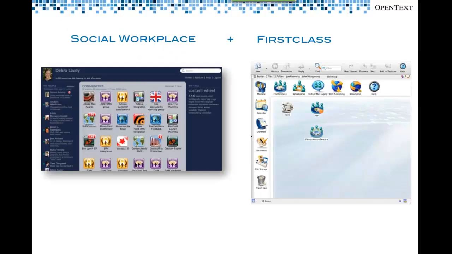So the major push for 12, one of the major pushes, is this idea of the 2 universes of First Class and social workplace, or First Class communities. A lot of people that use the First Class collaborative suite today find it difficult to either understand or roll out First Class communities because they've already got First Class and they've got conferencing, which is extremely powerful, and it can be highly configurable and permissionable. And why would I want to do this?